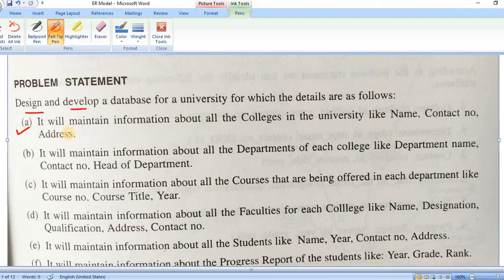So part A, the database will maintain information about all the colleges in the university. This is a university which has colleges, and we have to keep the details about all the colleges that are under the university. And what are those details? For example, the name of the college, the contact number of the college, and the address of the college. We can also add the email ID of that college as well.